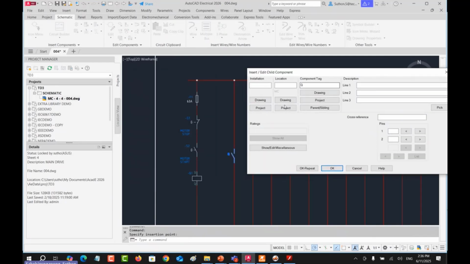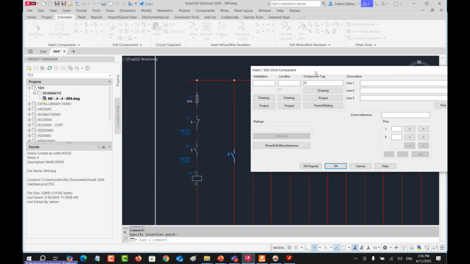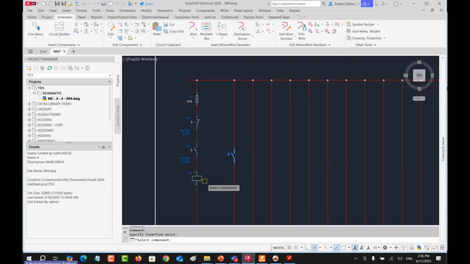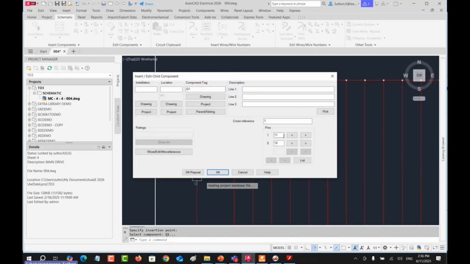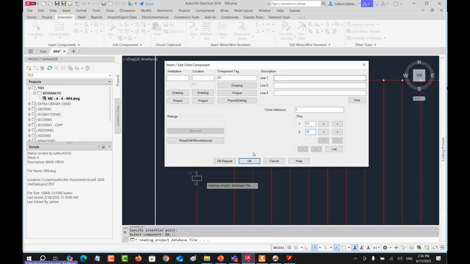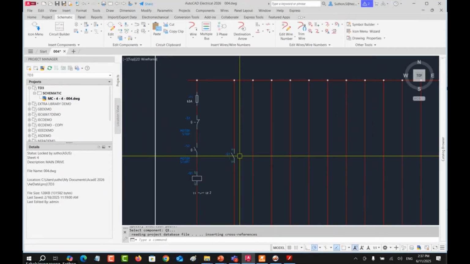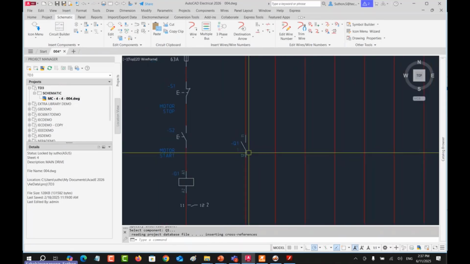And you can see that it has a different dialog because this one is the child component, not the parent component. So you cannot look up; there is no look-up button. So you have to link to the parent. You can use this to link to the parent. And then you can see Q1, 11, 12, because the system automatically knows that this one is just the auxiliary contact. So it needs just 11 and 12. The system will bring it to you automatically.